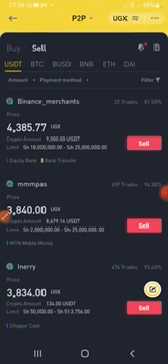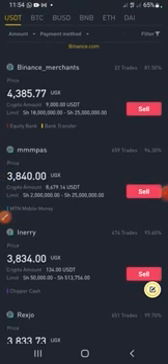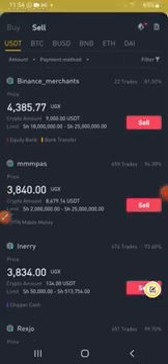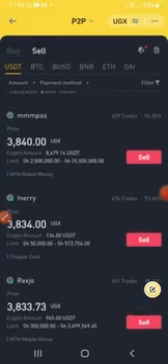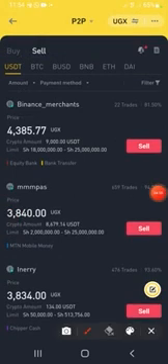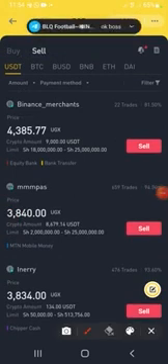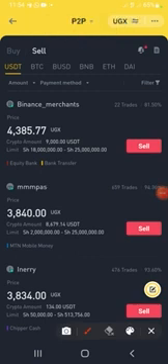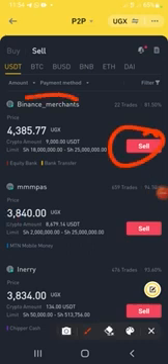So when I switch to sell, you can see these are the people that you can sell your USDT to right now. I'll just scroll down and see. Because I want it very fast, I will consider someone who is online, and you want to sell at as high a price as possible so that you can get a higher profit. So I'm just going to go with this guy right here, Binance Merchant.